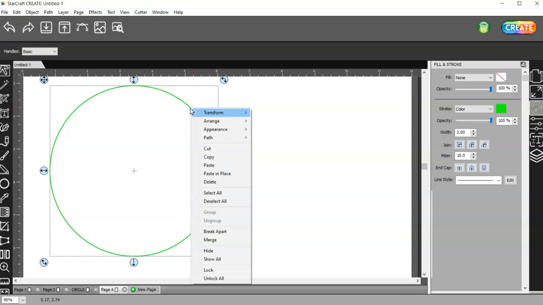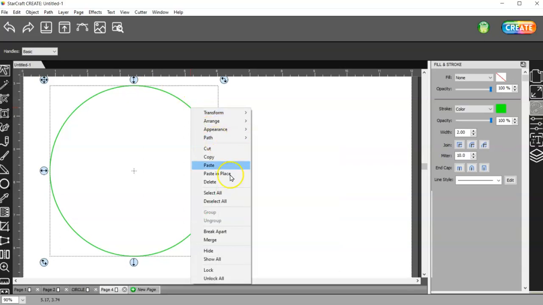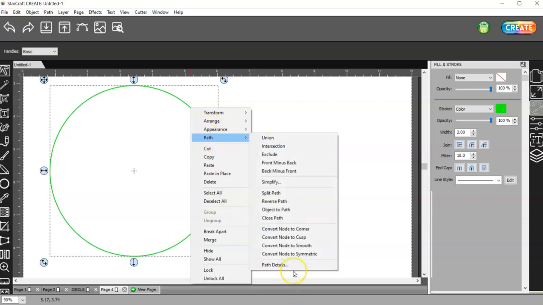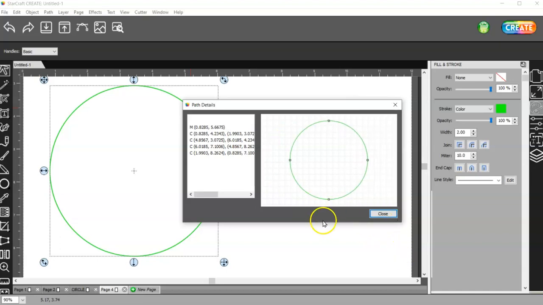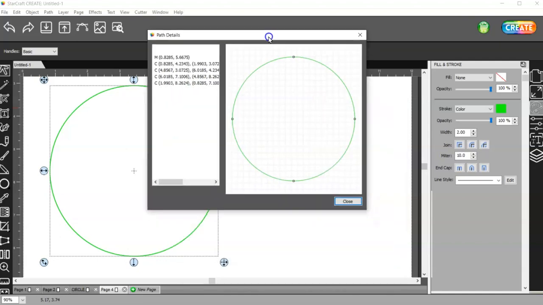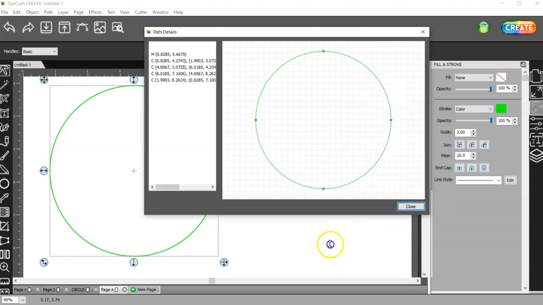If you right click and go to path, path details, this box is going to come up. Okay, and let me try to make this window larger. Boy, this resizing is touchy. Okay, hopefully you can see that better.